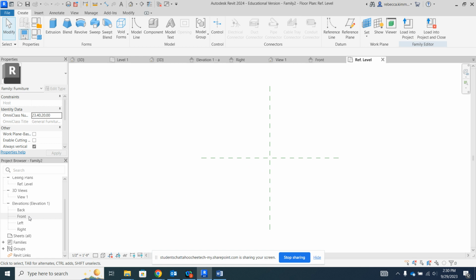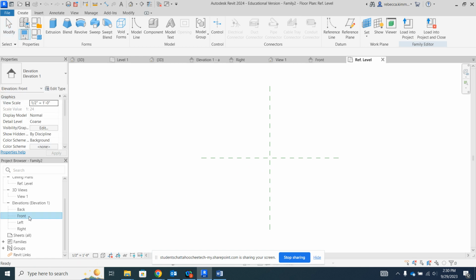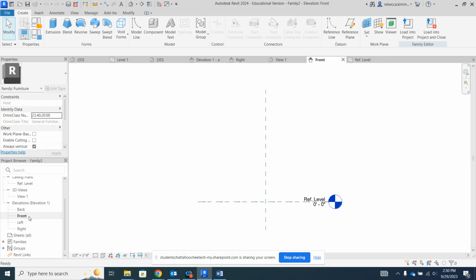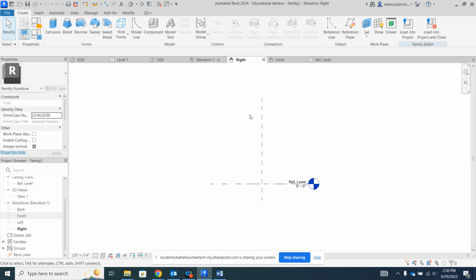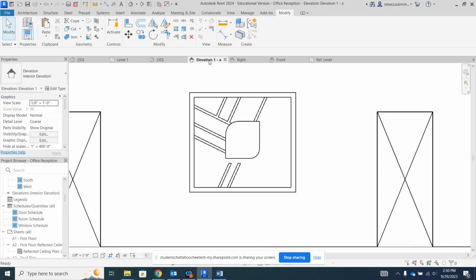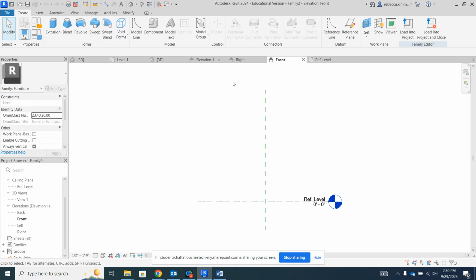So we're going to start with a front elevation and open that up. I'm going to close down, okay, just making sure I didn't have confusing items on.